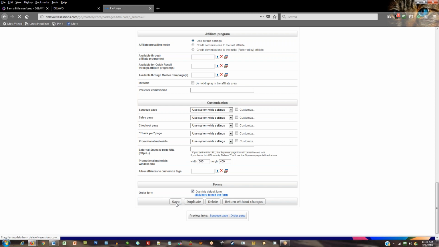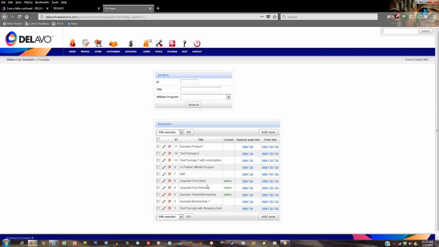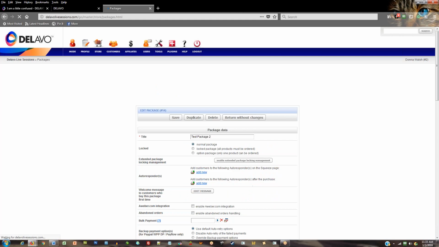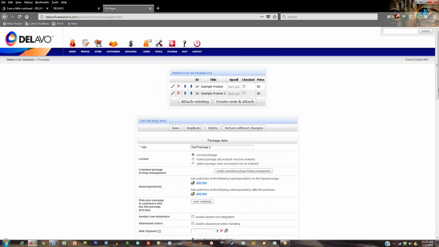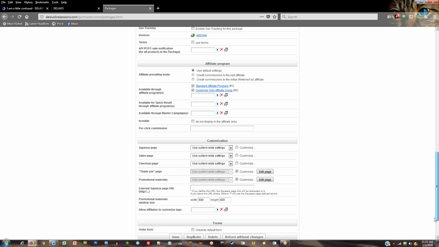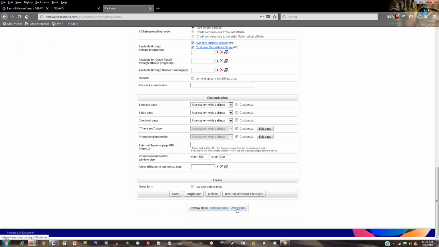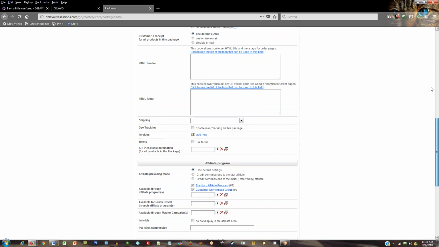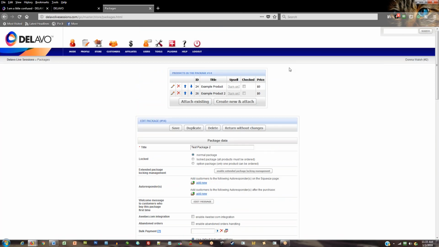And if you ever want to look and see what your order pages look like, you can click on the Go button here on the order. Or in this case, this was the text package 2 that I had. You go all the way down to the bottom and just click on the order page here. So it takes you to the order page. Now, that's how you set up the actual questionnaire.